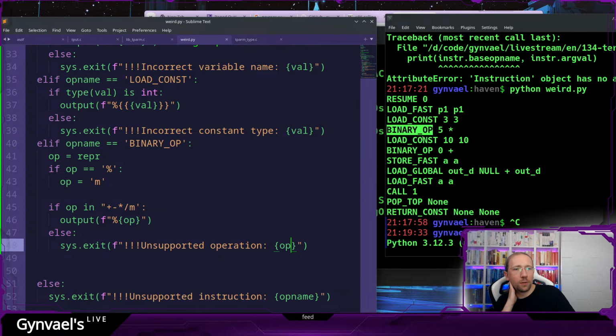Now we have another load const and load op, and this is fine. Then we have store fast. We don't have store fast support.